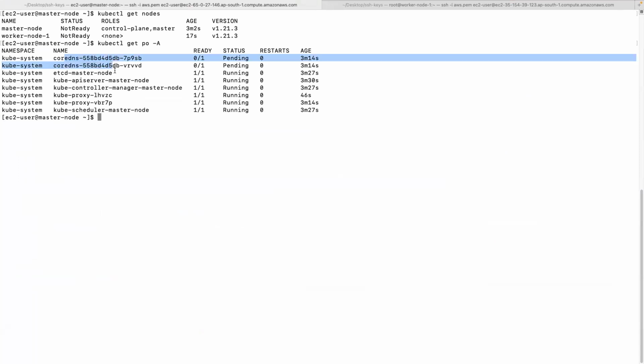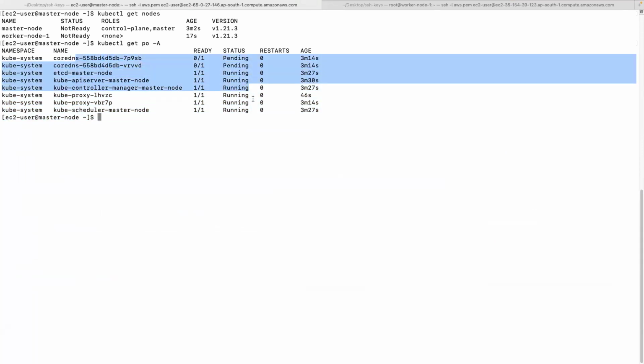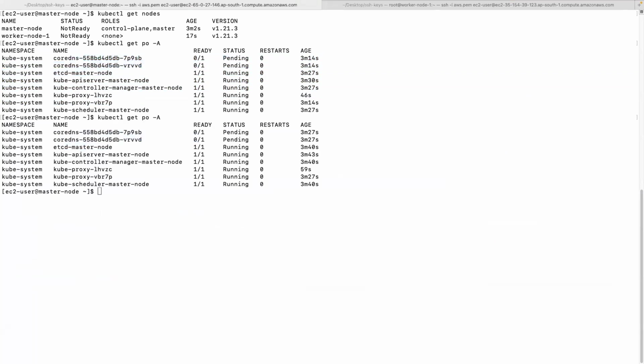See, CoreDNS, etcd, do you see that? If you are installing something on a cluster, you will install them as a pod. So you can see those are all the pods running. Some of them are in pending state, right? Also, to facilitate their communication, we need to install some network plugin. So let us install that network plugin on the cluster.